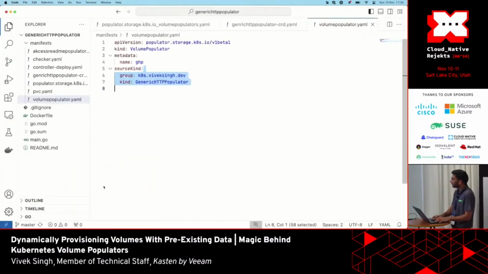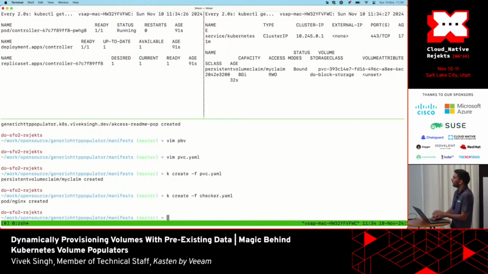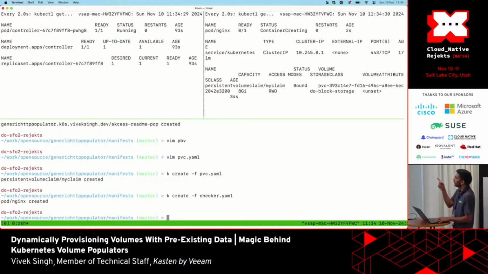Now, let's quickly check that the PVC that was created in the application namespace has the correct data. To do that, I'm going to create a simple Nginx pod in the default namespace.